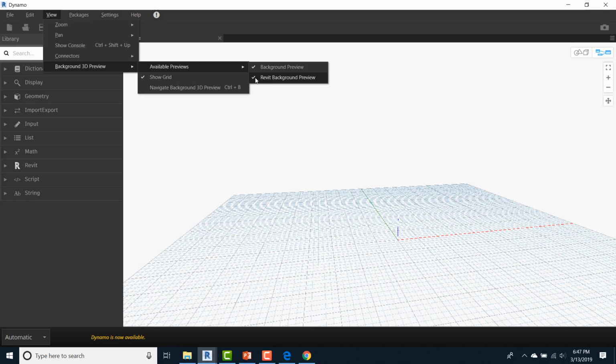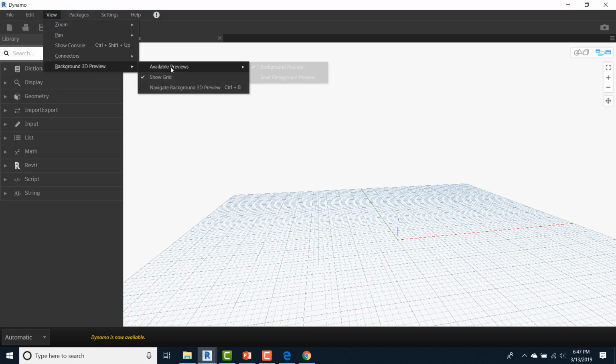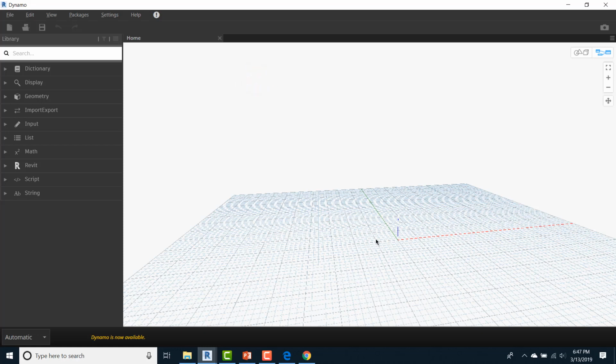And then there are also options for whether or not you're going to see a background preview. If you notice, when we're creating the line, we're seeing a preview of the line being created in this space here. And you could choose to turn that on or off.